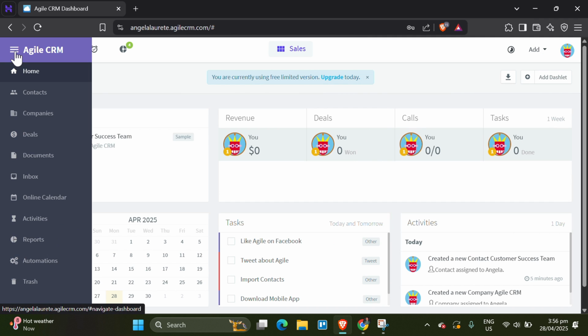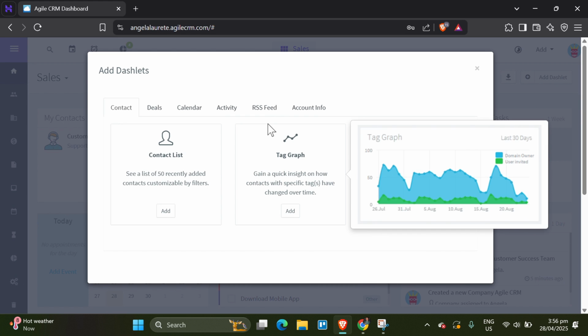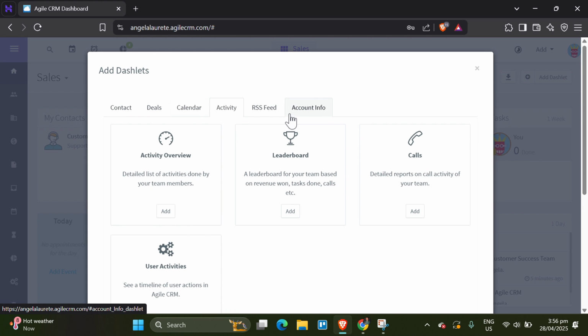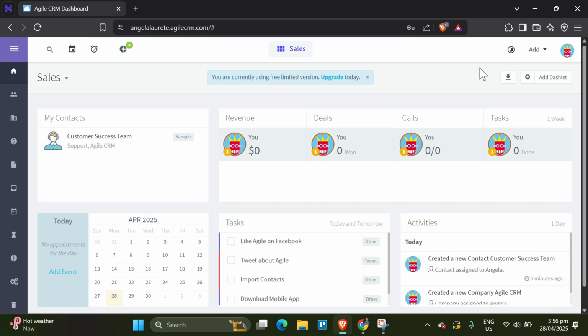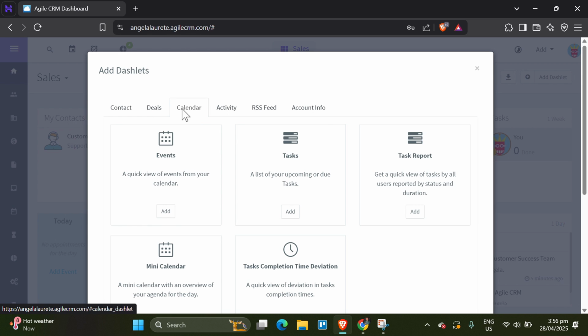When you enter, you'll be here at the homepage. Here you can see contacts, revenue, deals, goals, tasks, then you would see calendar tasks and your activity. You can simply change your dashboard by going to the top right and clicking on the dashboard options, like contact list, deals, goals, revenue graph. I can simply click here and edit.